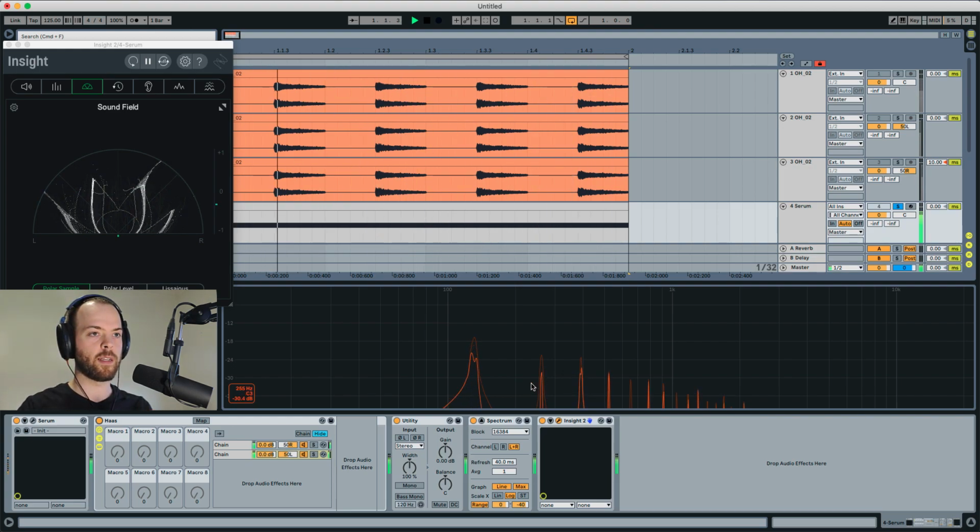But now let's listen to how it sounds with and without the HAAS effect, but how it sounds in mono. So this is the original, mono, and this is with the HAAS effect, but activating the mono over here.